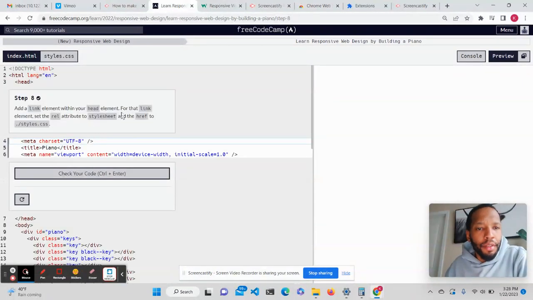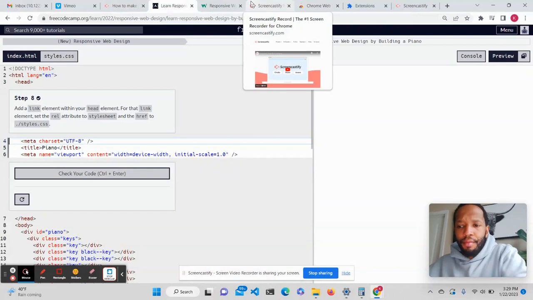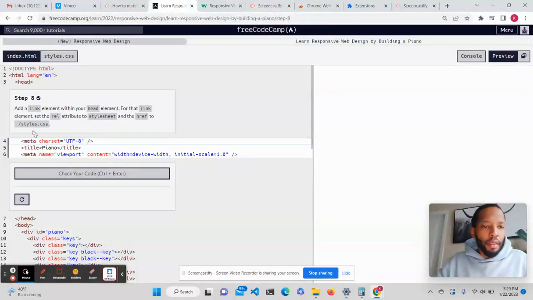Now add a link element within your head element. For that link element, set the rel attribute. Rel means relationship, to stylesheet, and the href to ./styles/styles.css. So we're already within the head element, as you can see. I'm going to disconnect my mouse. There we go. That's better.